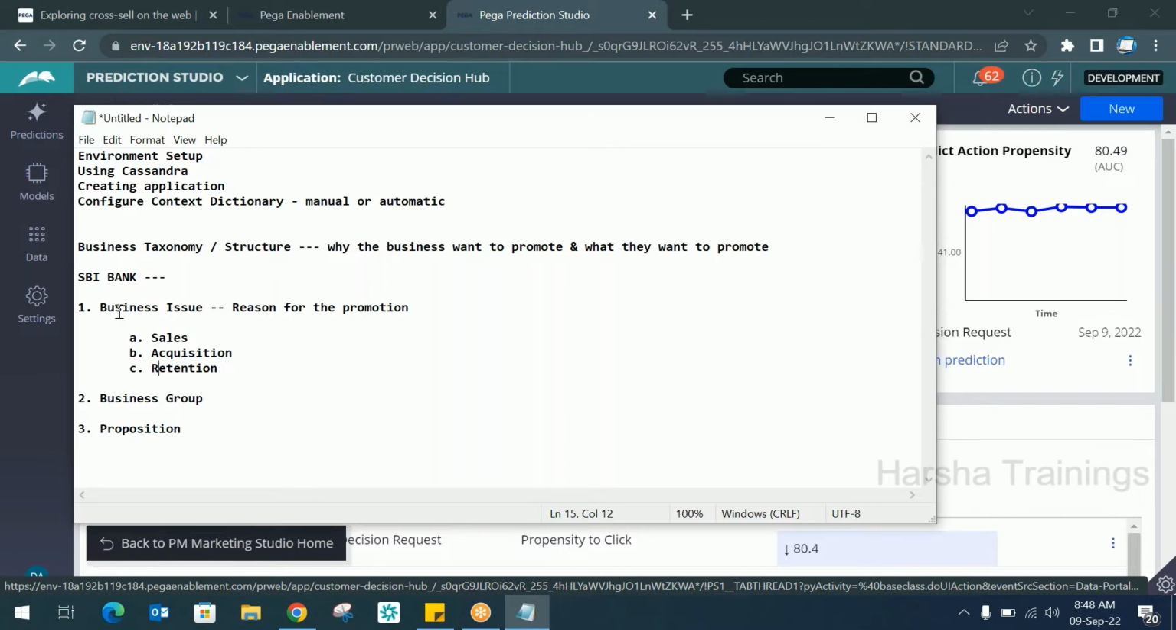So basically the business issue is the purpose of the promotion, or the reason for the promotion. Different purposes will be there. I'm just showing you the most frequently used purposes, but you will have more and more. These are the generally used purposes.